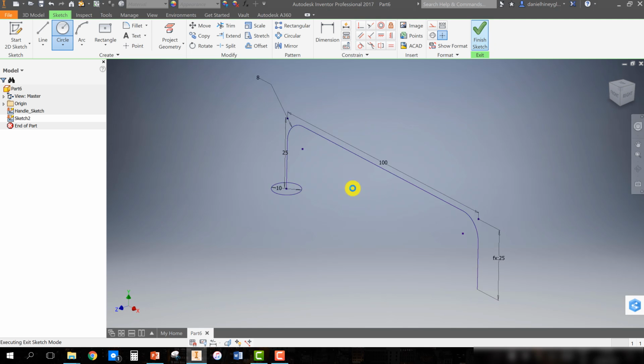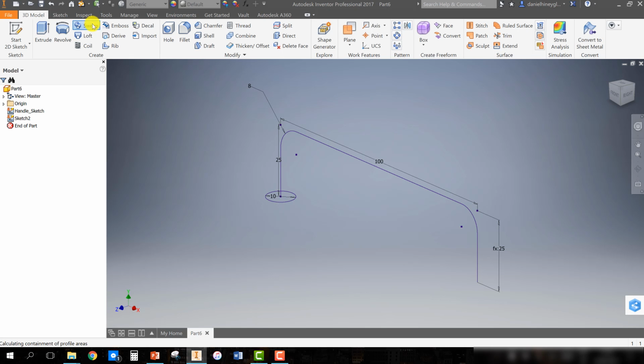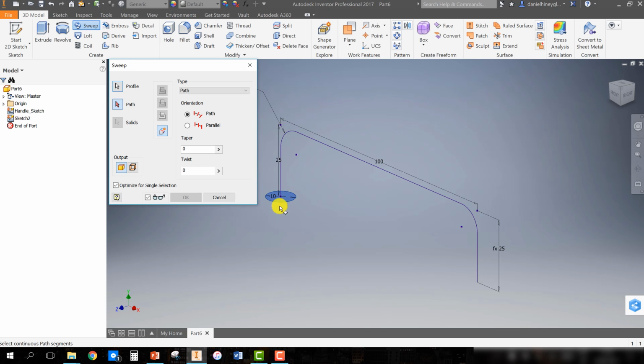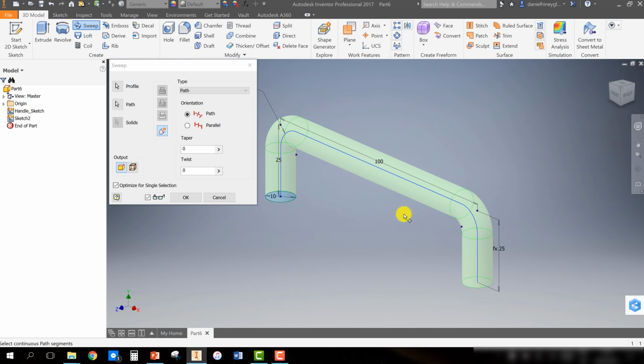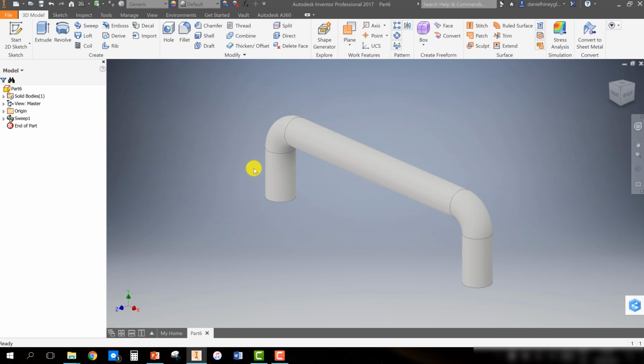You can finish that sketch then, and then sweep that. It selects the profile because it's the only one with an enclosed area, and you hit the path, and then it'll create your handle. It's a new solid, and you just click OK, and that's your handle created.